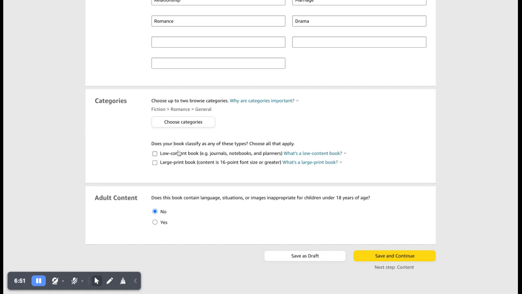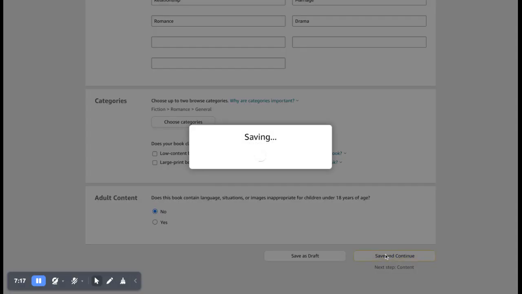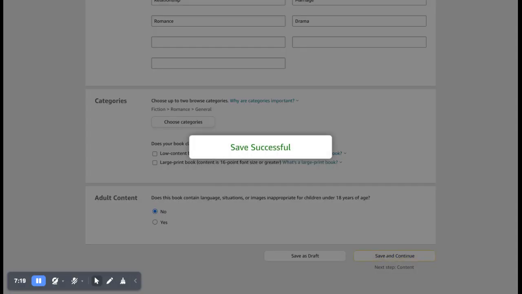Now, if you are writing erotica, you will want to make sure that you scrub your book and make sure you don't have anything in there that will be flagged because they do a stringent review online for certain things like that. So, does your book classify as any of these journals, notebook planners, things like that? If they do, then you just select that. Don't select it if that does not apply to you. So, you're going to go ahead and click continue.